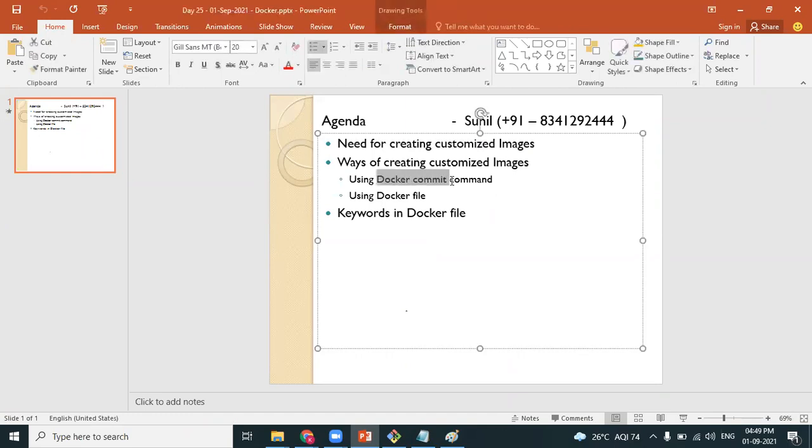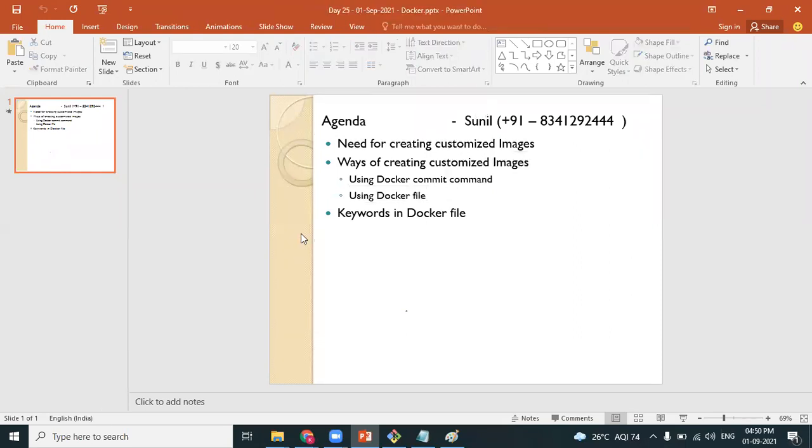One way we already have experience with is using the Docker commit command. The second way of creating customized images is the Dockerfile. This is a more powerful way. Creating customized images by using a Dockerfile is a more powerful way. Now I am showing you how we can create customized images by using the second way, that is, using a Dockerfile.